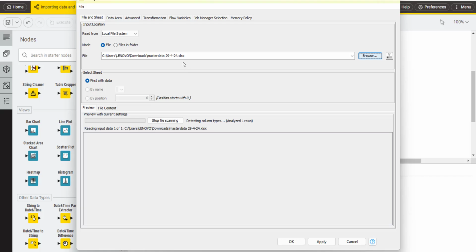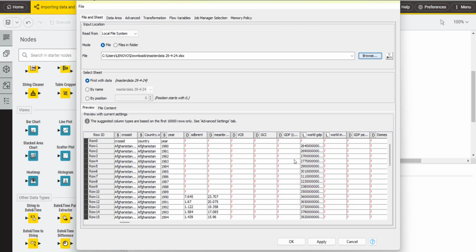Okay, it should be in XLS because I've used Excel import. Otherwise, you have to use CSV import. So it will read the data file. This data file is big, so that's why it is taking time. So it has loaded the data.